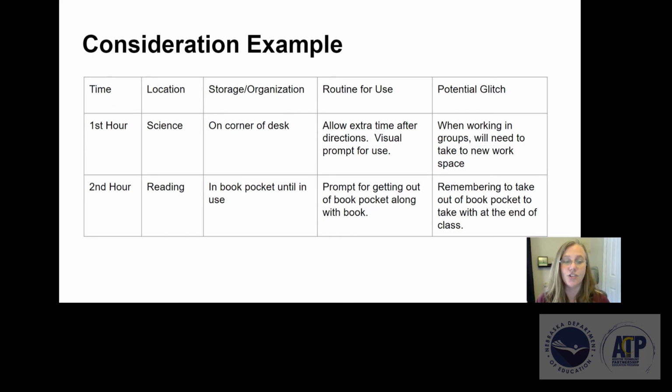However, we found a potential glitch. That is, if the AT is kept on a corner of a student's desk, when they do group work, the student will have to remember to take the assistive technology with them. So now that we know that glitch, we'll want to go back and work out some ways to help support it.